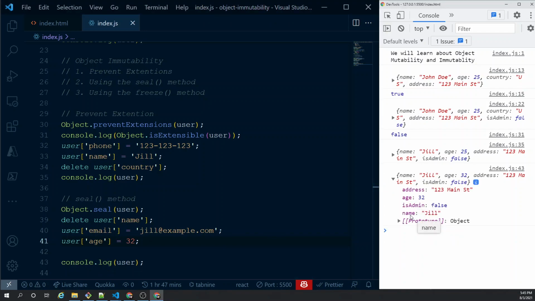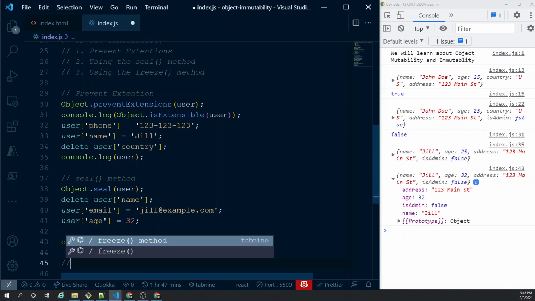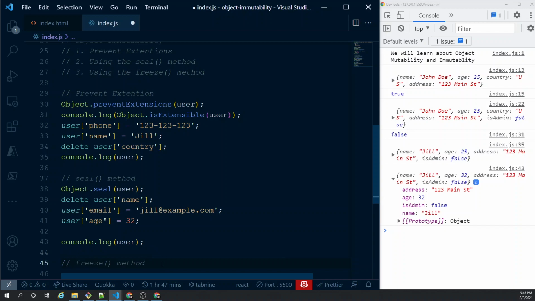So let's see our object. What we see is name Jill is there, isAdmin false is there, age is 32, it has got changed, address has got changed, right? Email has not got added at all, and name has not got deleted because name is still there. So we see what the seal method does. Now, both preventExtensions and seal are not giving full immutability. That's why we have our next method, called the freeze method.